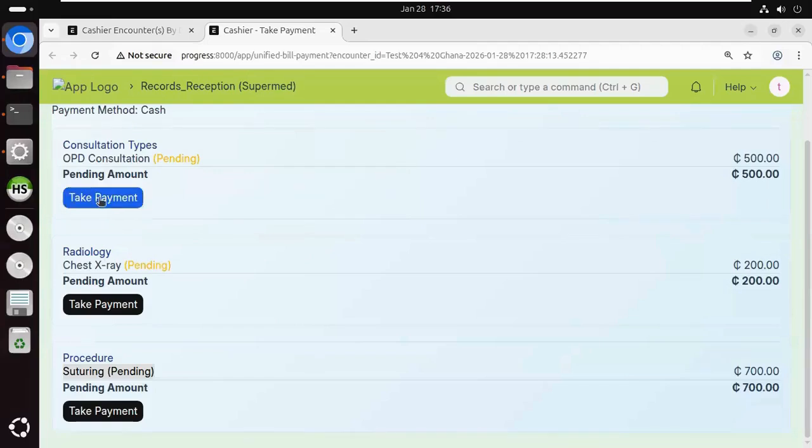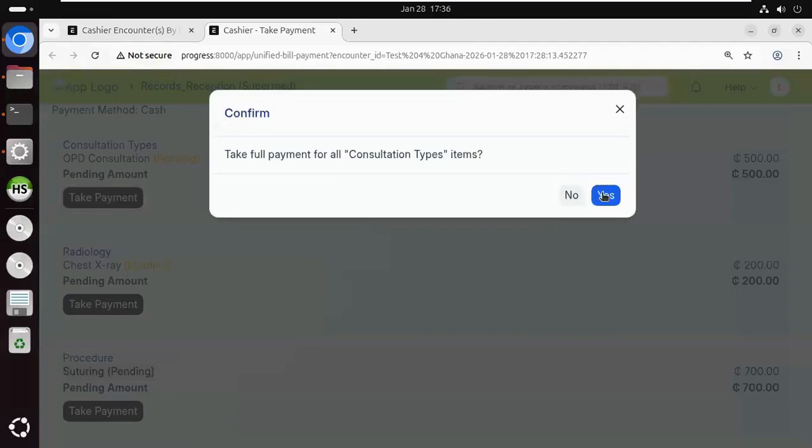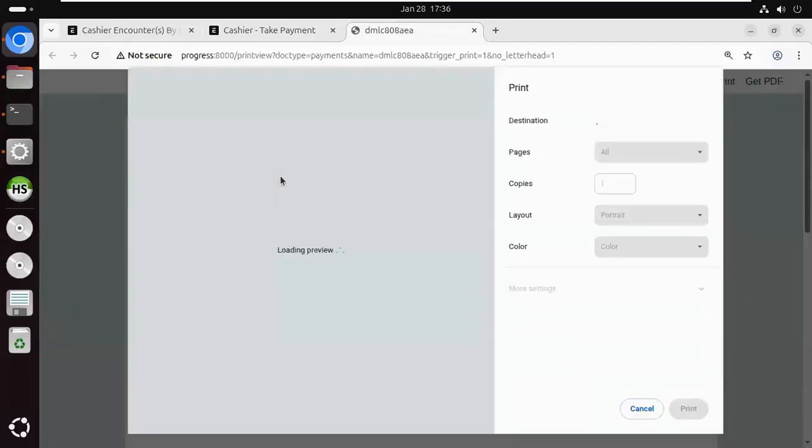So I'll click on take payment, and then that's it. So in this our system, the cashier does not enter an amount. They just click on take payment and the system just does it. Previously, if you look at the old SuperMed, the cashier has to enter the amount and stuff like that. But this one we just disabled it, so you can take the exact payment and give your change back to the patient.